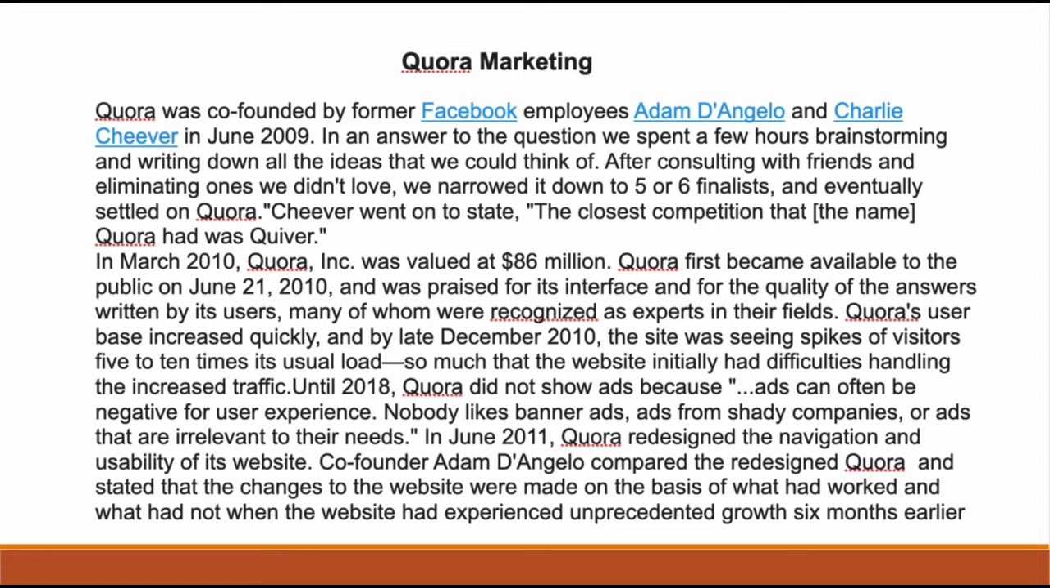Until 2018, Quora did not show ads because ads can often be negative for user experience. Nobody likes banner ads, ads from shady companies, or ads that are irrelevant to their needs. In June 2011, Quora redesigned the navigation and usability of its website. Co-founder Adam D'Angelo stated that the changes to the website were made on the basis of what had worked and what had not when the website had experienced rapid growth 6 months earlier.